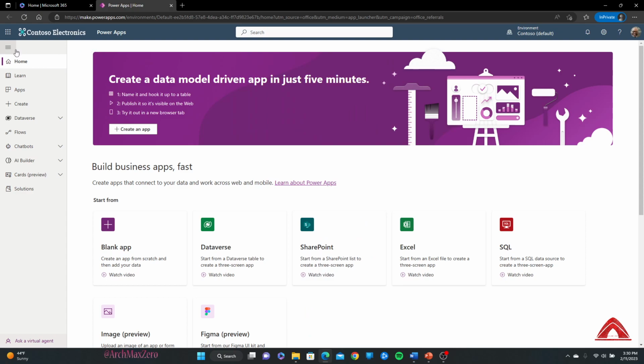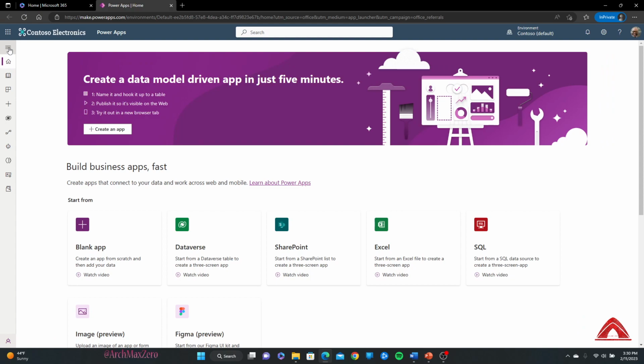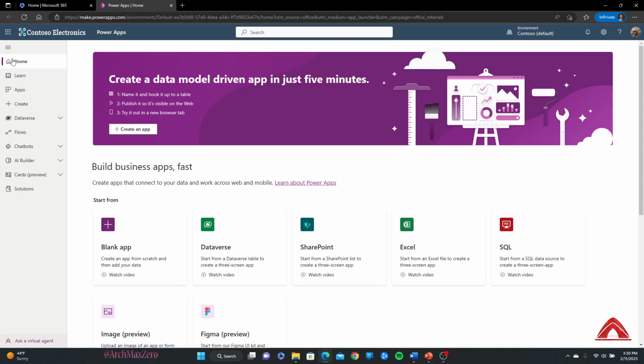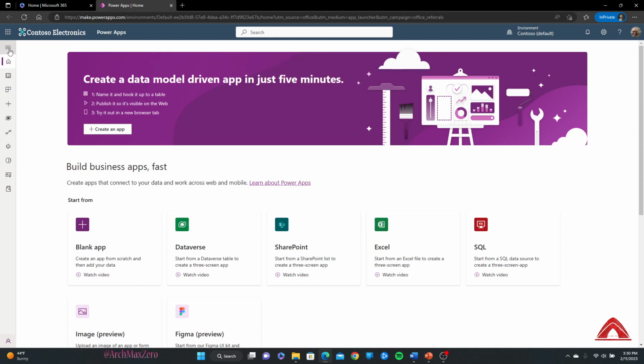And if we go back to our left-hand rail, we'll find 3 lines here where we can collapse this menu. Now, keep in mind that this is just for more real estate. It doesn't do anything other than collapsing it. So when you get familiarized with what each icon represents, then you can always just simply have more real estate here.